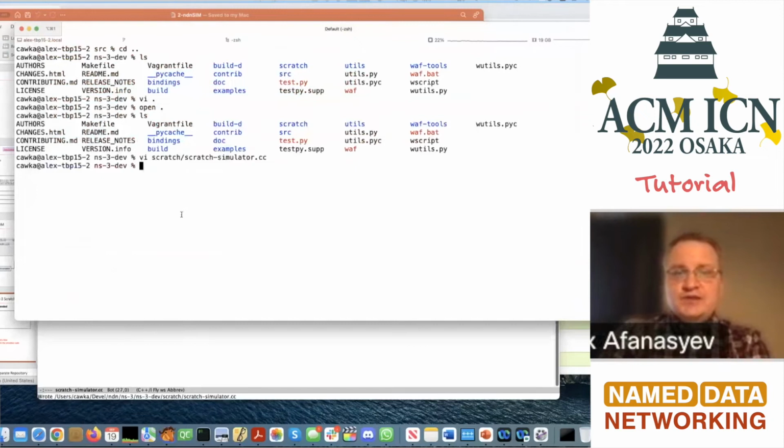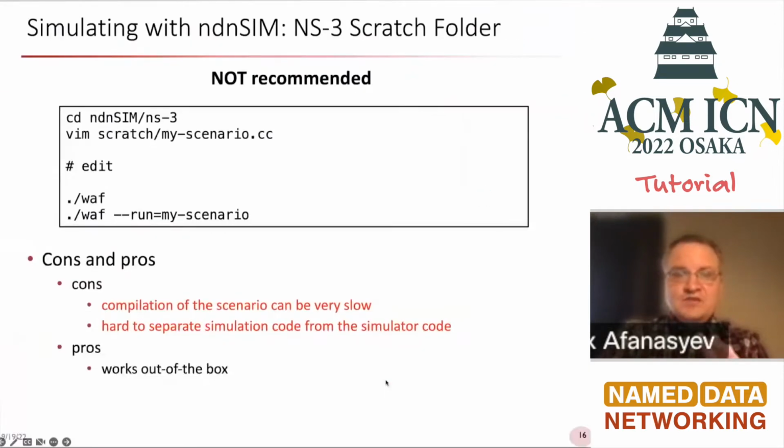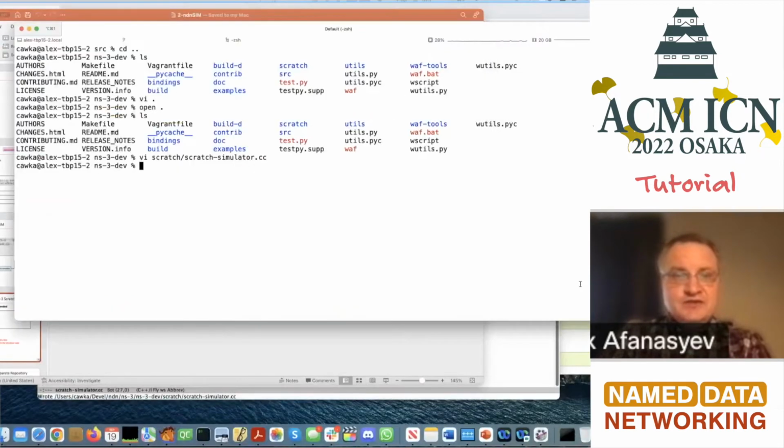One option to create scenarios is to put them in this folder and manage them there, and it works. It works out of the box. You don't need to do anything. Unfortunately, it's not the best way, and one of the reasons is that it's extremely slow. So for example, let me just modify something. I think I modified a little bit in this file.